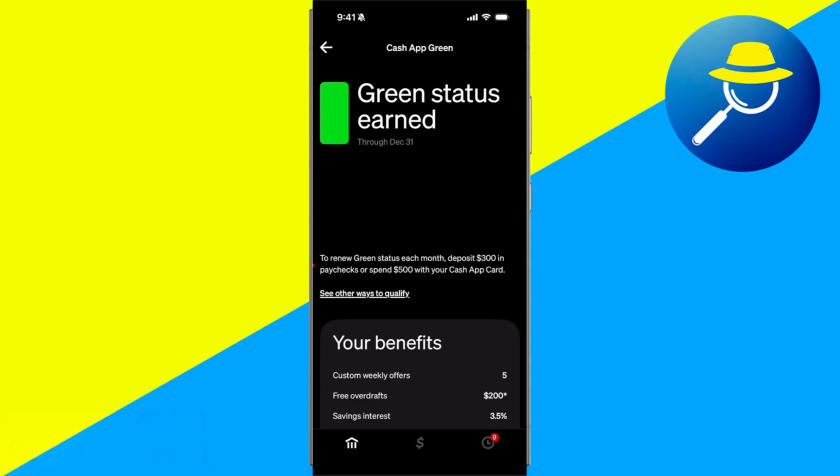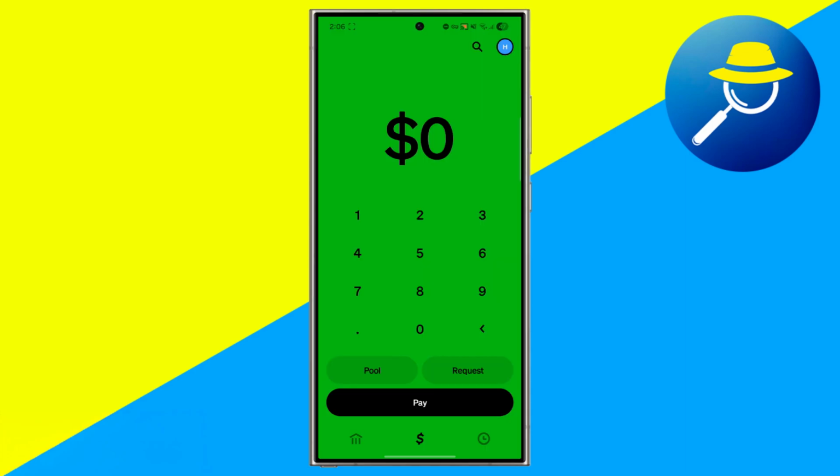The first way to qualify is spending $500 or more in qualifying purchases using your Cash App card or Cash App Pay within a month. The second way is receiving at least $300 in qualifying direct deposits into your Cash App account. You only need to meet one of these requirements each month. Once you qualify, Green Status is activated automatically. There is no manual setup required.